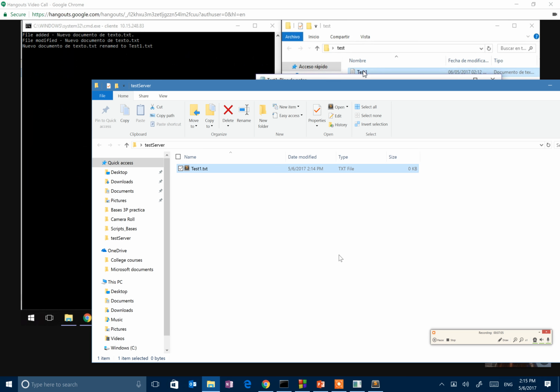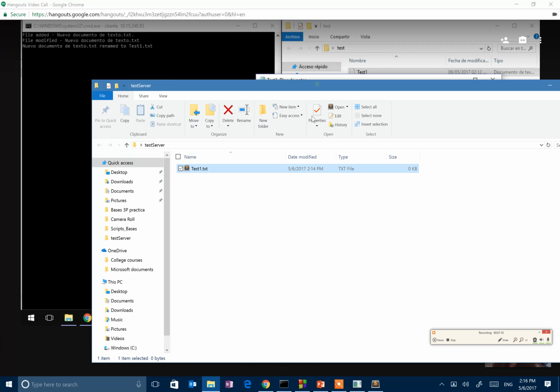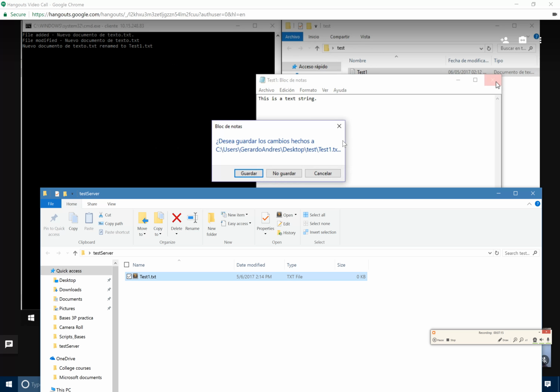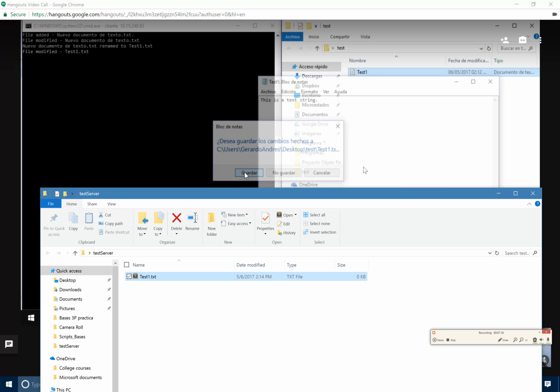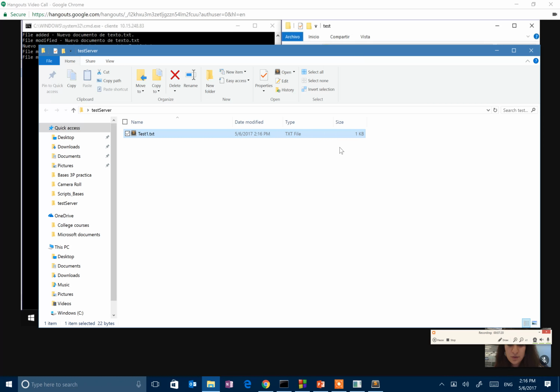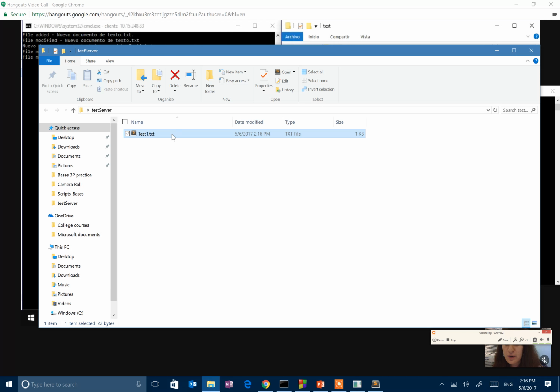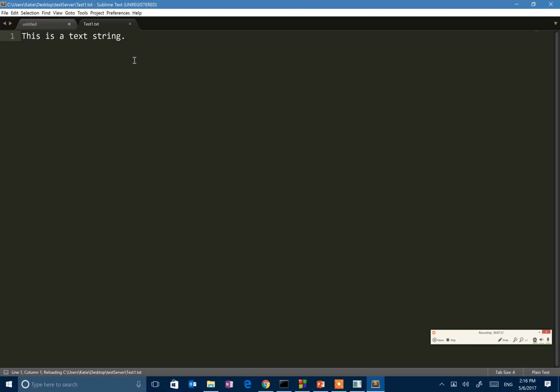So now let's try to change the contents in the file. Let's try to add, this is a text string. Let me show you right here how this is happening in the client. We just added this file and we are saving all the changes. In the server, we should be able to see all these modifications. We received 22 bytes of information with this is a text string. And then if I go to the file in my own folder, the server folder, I can open it and I will have all the changes reflected.